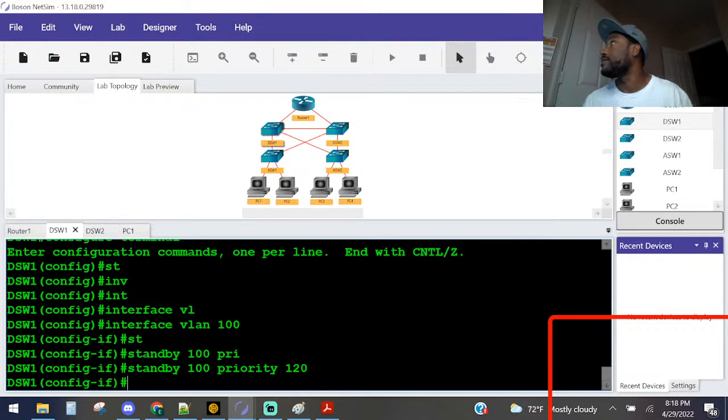Not yet. How are the priority values used? Well, so there you go. How are the priority values used when HSRP router election takes place? Remember what we said about priorities, right?